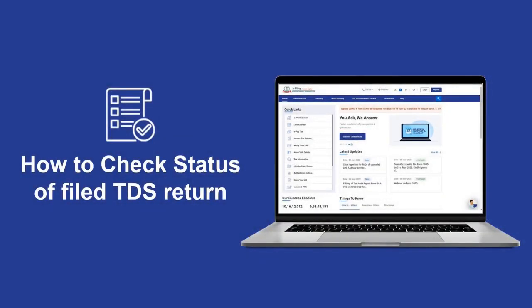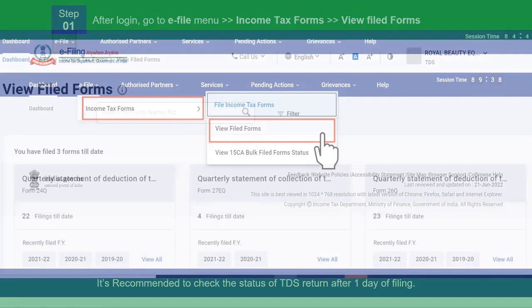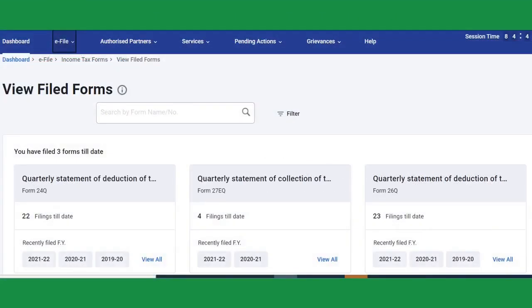After having filed the TDS return, we can now check the status of the filed TDS return. Now again go to the e-file menu, select income tax forms and then click on View Filed Forms. You can choose the relevant form and check the life cycle of this particular form.